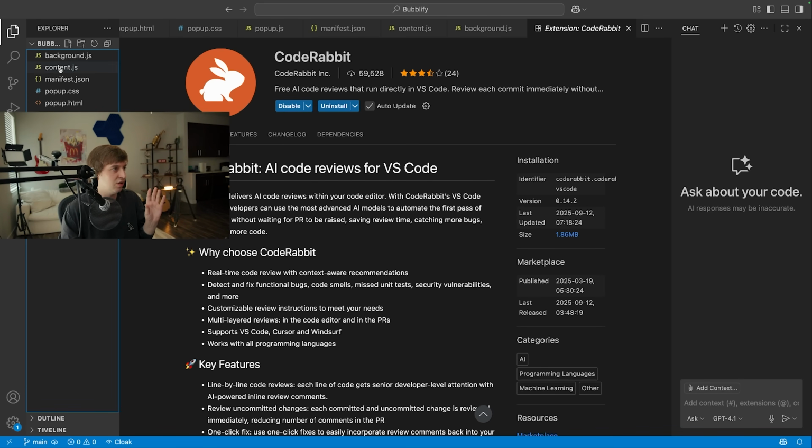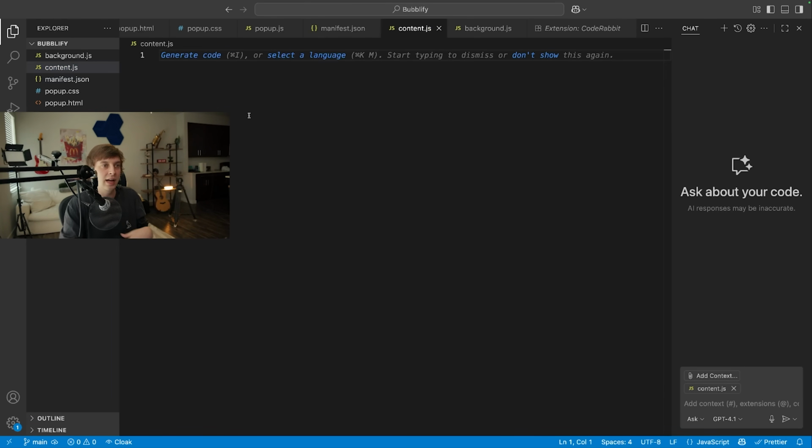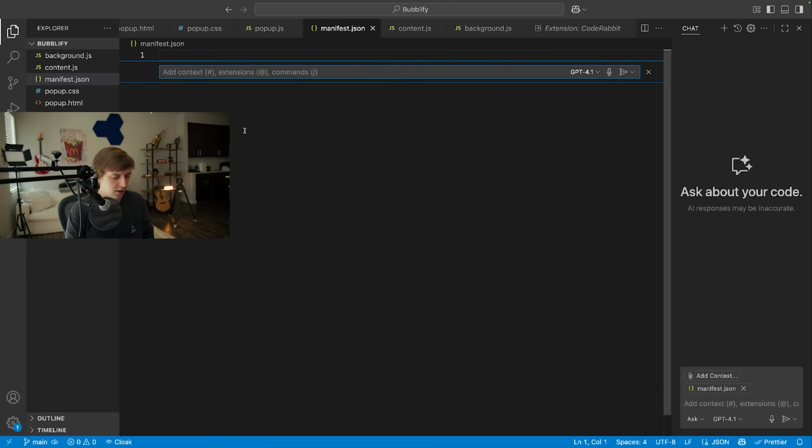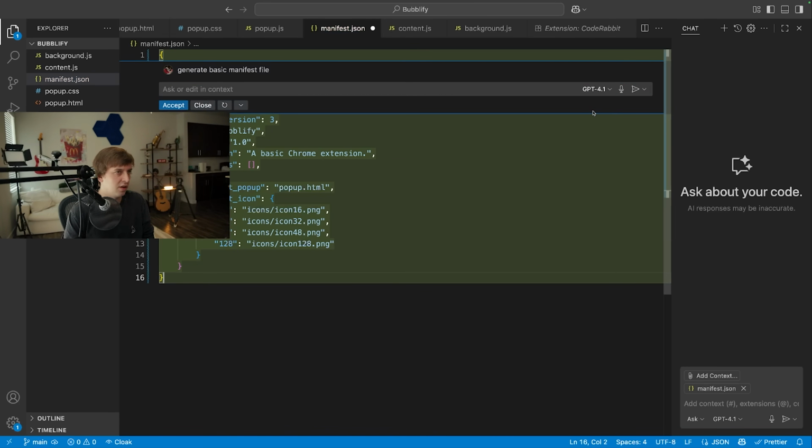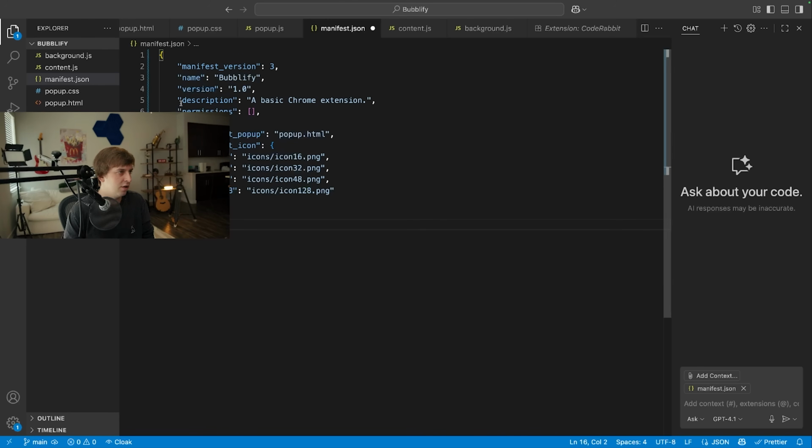So we're going to be using that AI tooling as well as GitHub Copilot, ChatGPT, Claude Code, all the AI tools we could ask for to build this project without putting in a lot of work like we used to. So for a manifest JSON, let's just use Copilot, generates basic manifest file. And here we go. It generates a basic file for us and we can continue to work from there.